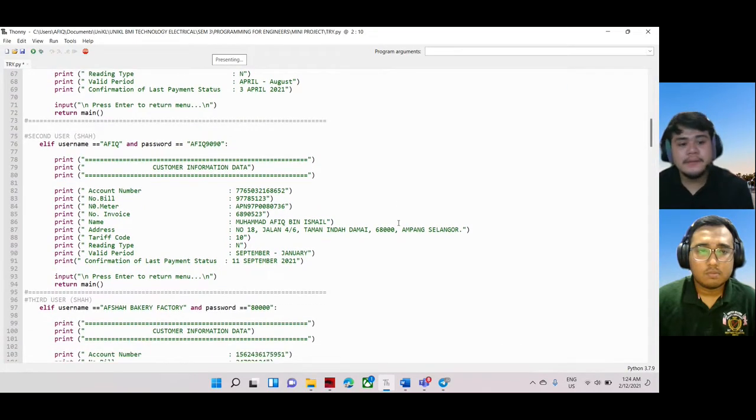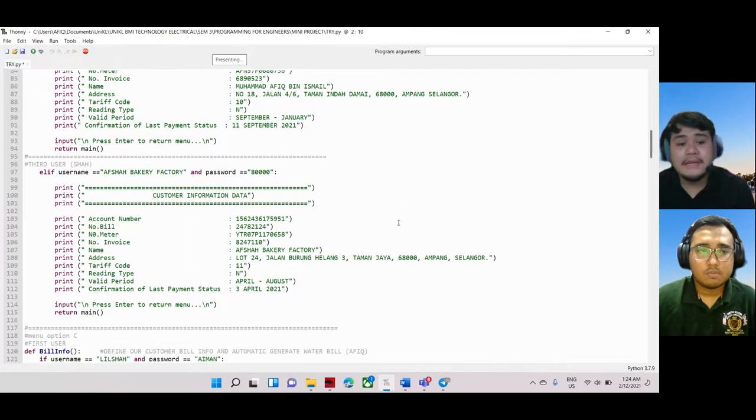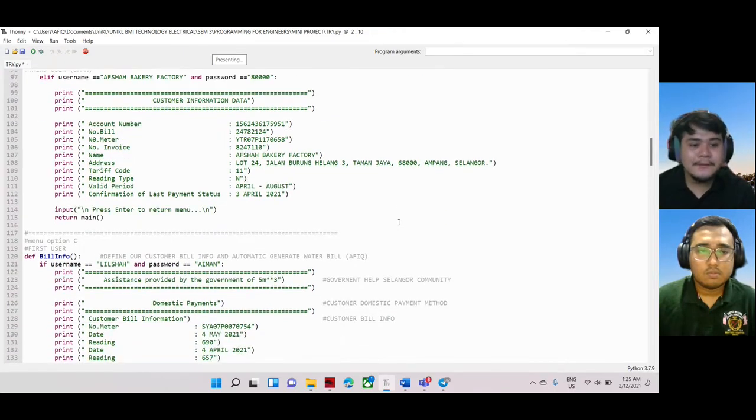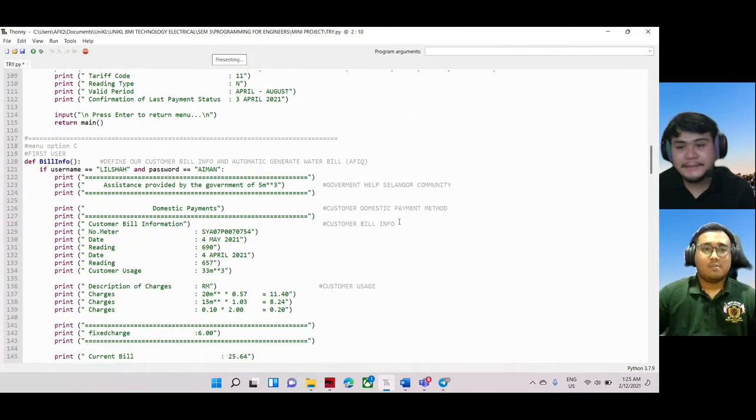For the third user, for our industrial billing system, the username is AF Shah Bakery Factory and the password is 80,000. We will show the account number, billing number, meter number, invoice number, name, address, tariff code, reading type, valid period, and confirmation of last payment status. For option C, we'll pass to Afiq.